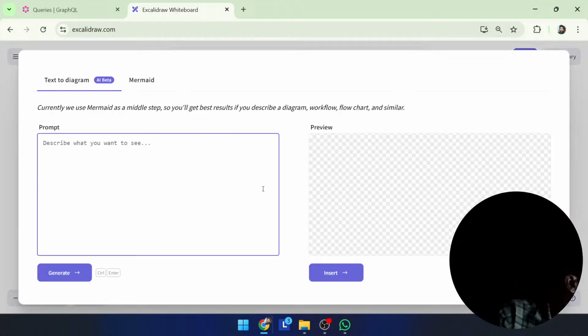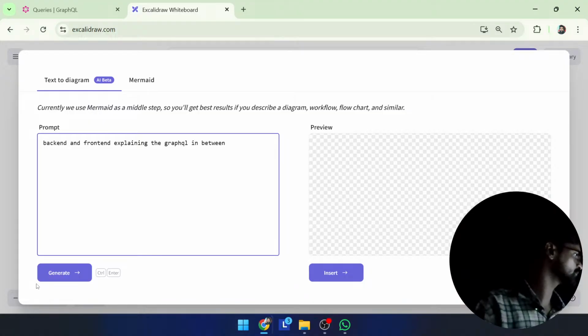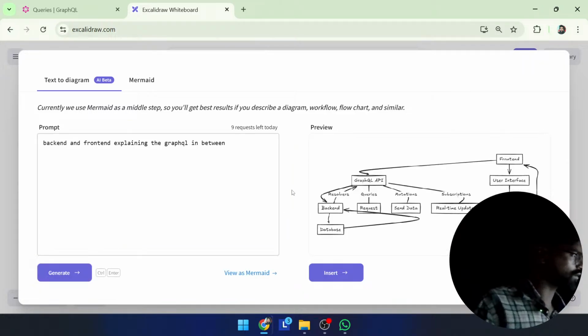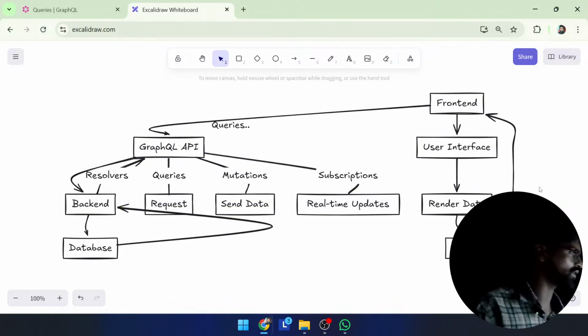Text to diagram. This is something. Backend and frontend explaining the GraphQL in between. Mermaid यूज हो सकता है लेकिन resolve mutations. Oh, it's good. I don't know that Excalidraw was also having this thing. Front end queries भेजता है, resolvers backend उसको resolve करता है, queries request करती है, mutation data भेजता है, subscription real time updates के लिए होता है.